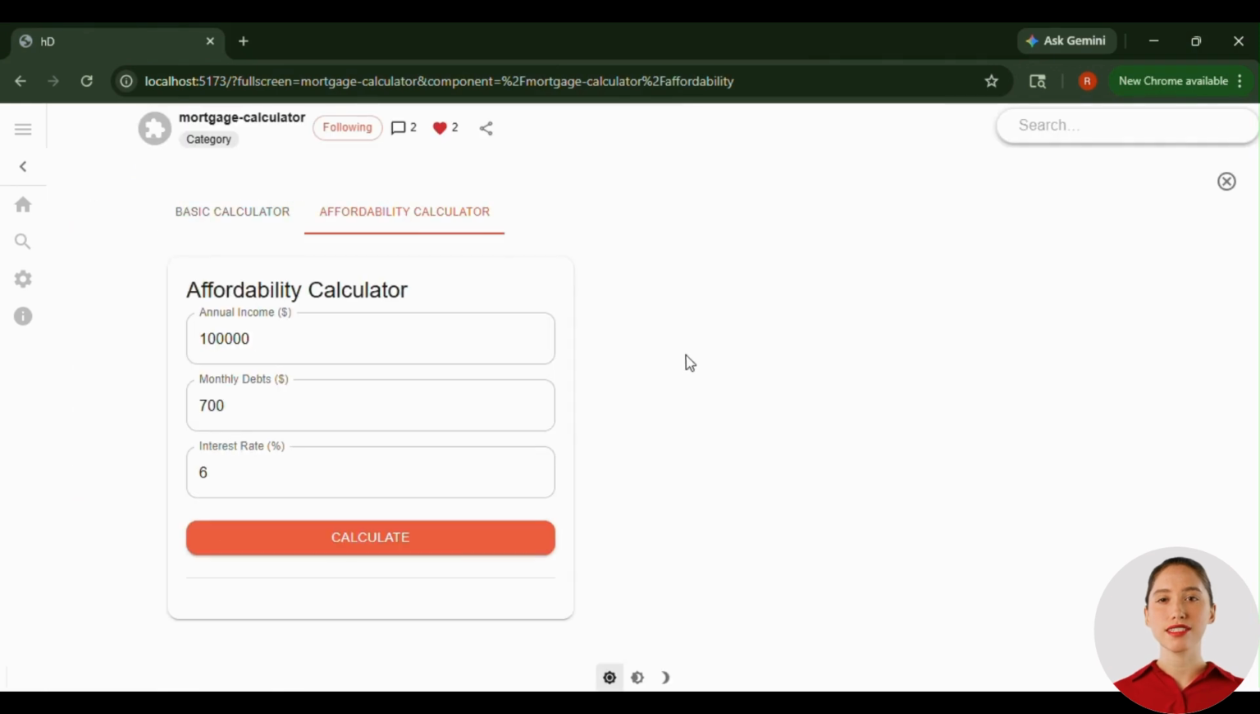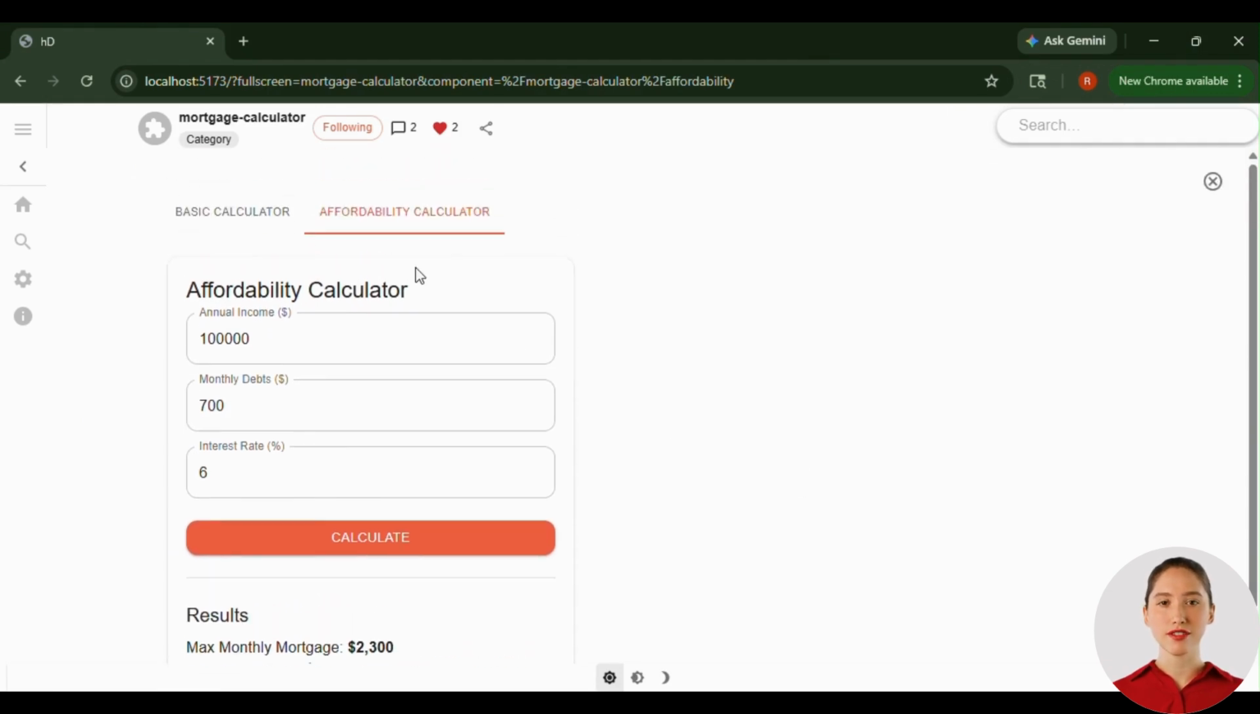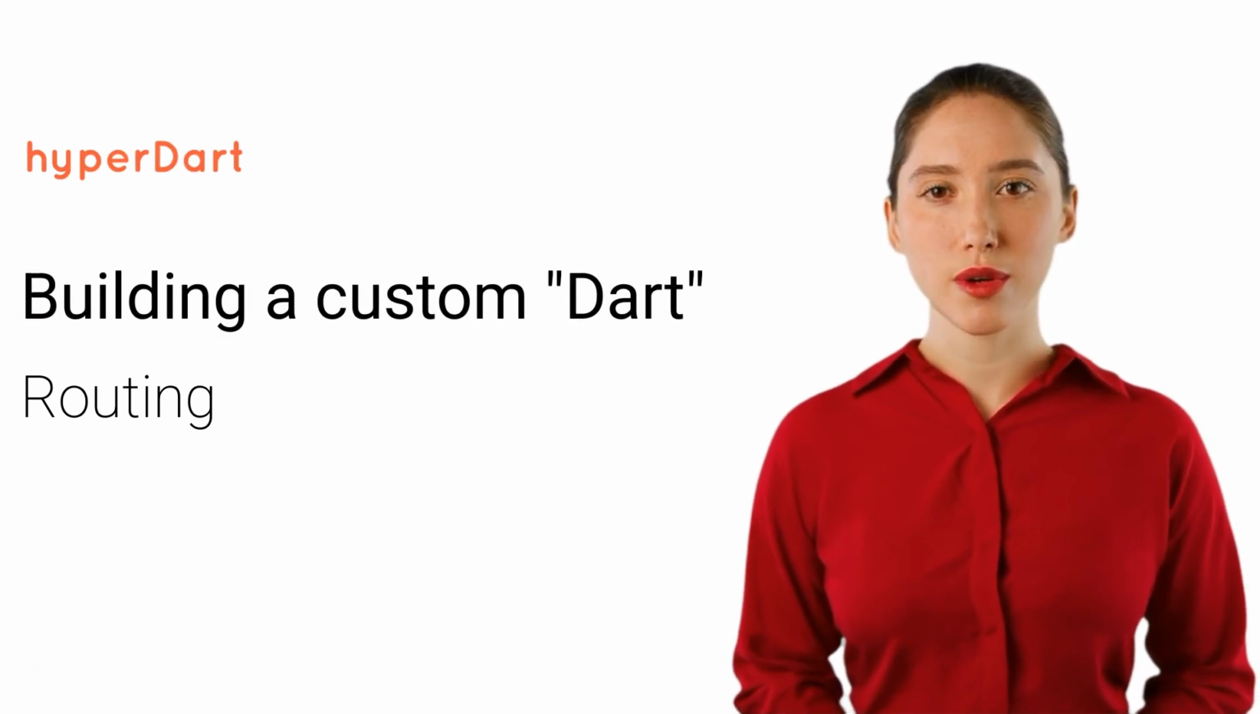With this implementation in place, clicking on the Affordability tab will both navigate to the corresponding route and render the calculator directly in full screen mode. And that's it! This is how we introduce routing in our standalone component.